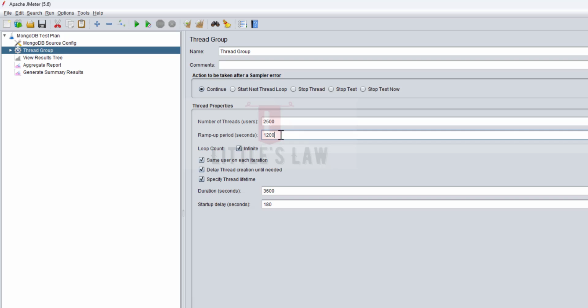By the time it reaches 20 minutes, you will have all the 2500 users in the system running the test. Each and every user will be slowly ramping up, and by the time it reaches 20 minutes, you'll have all the 2500 users in the system playing like anything. And by then you will see whether your system is resilient or is breaking down.